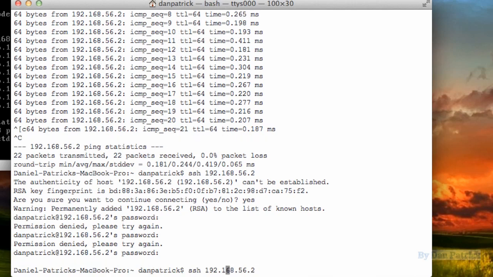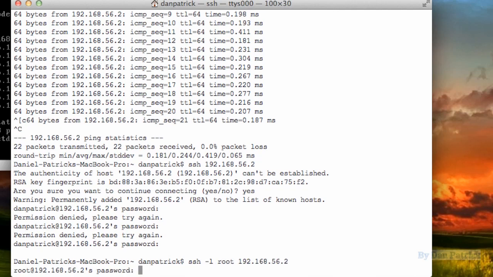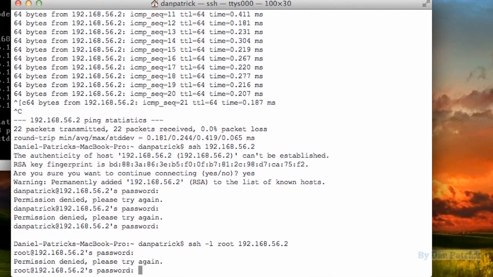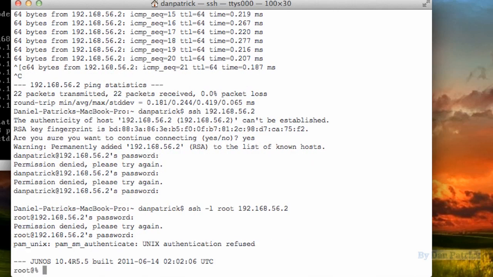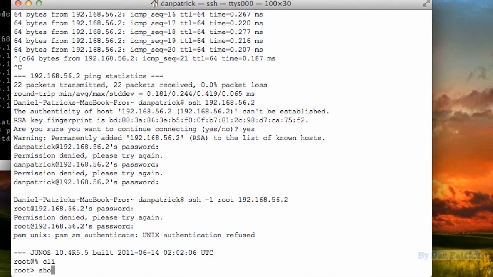So when you SSH, you have to use the -l flag and give it a username. Now it should let us in, if I can type right. Alright, CLI, and we can see we are in the Juniper box.